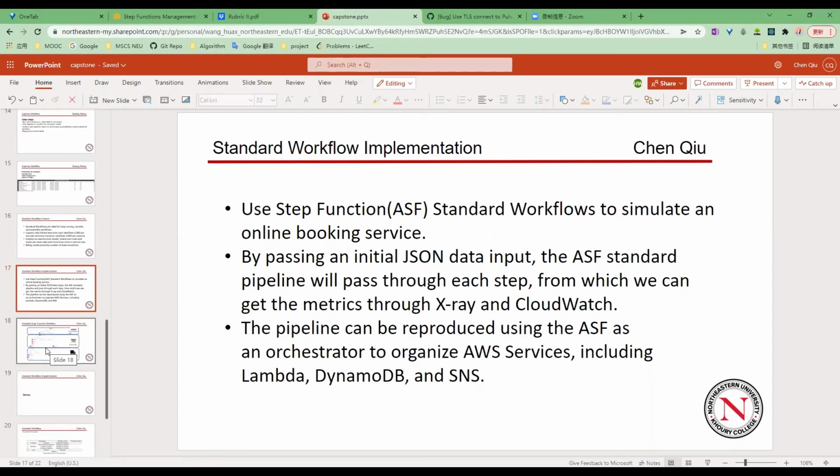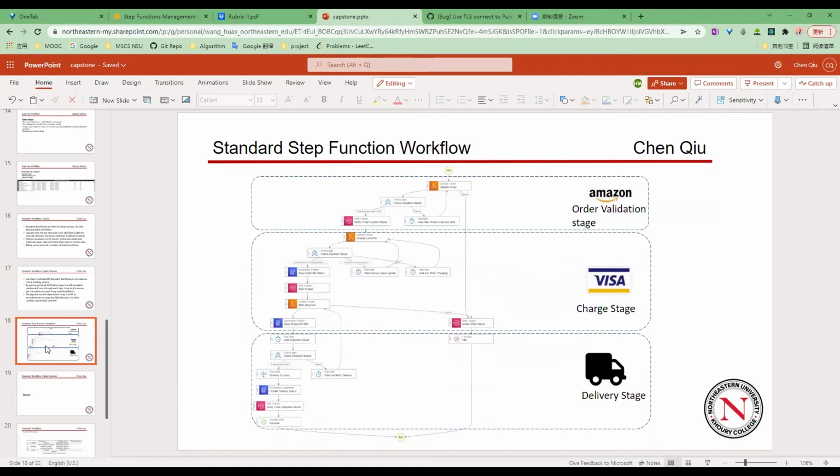So let's look at the architecture diagram. So basically, the application is mostly built with Lambda, SNS, and DB. So it contains three modules: the order validation, the charge, and then it's delivered.